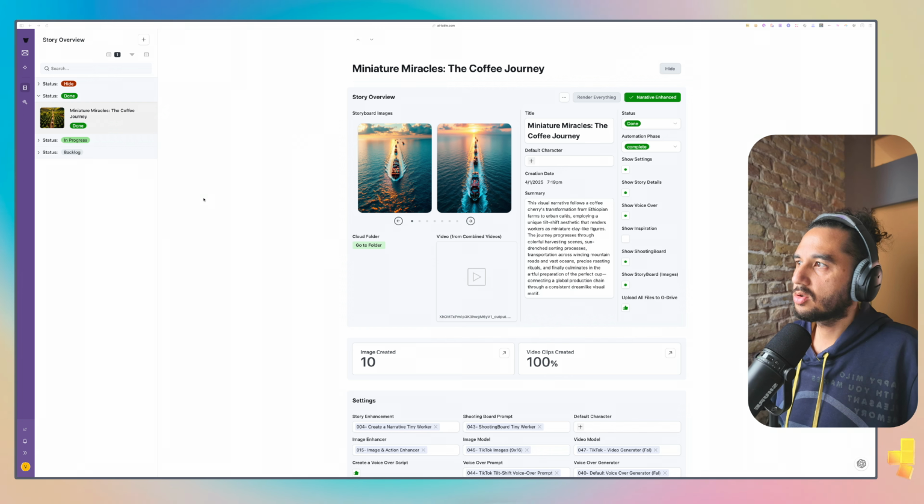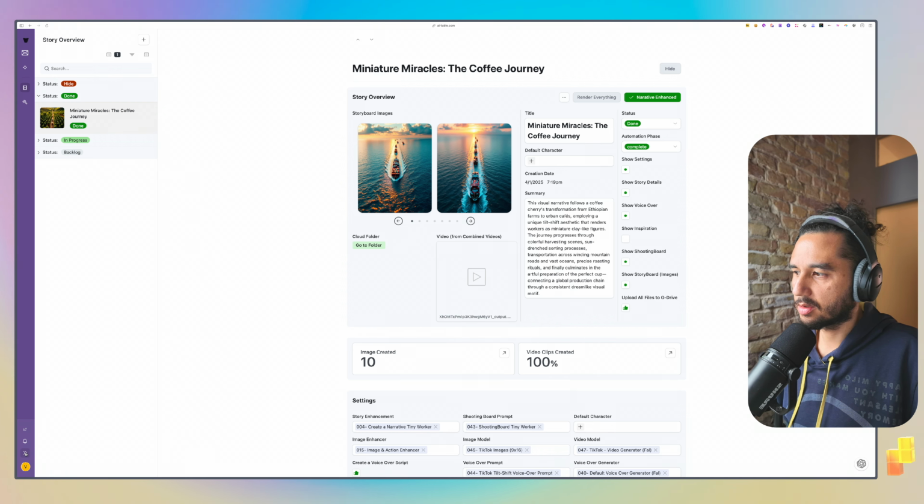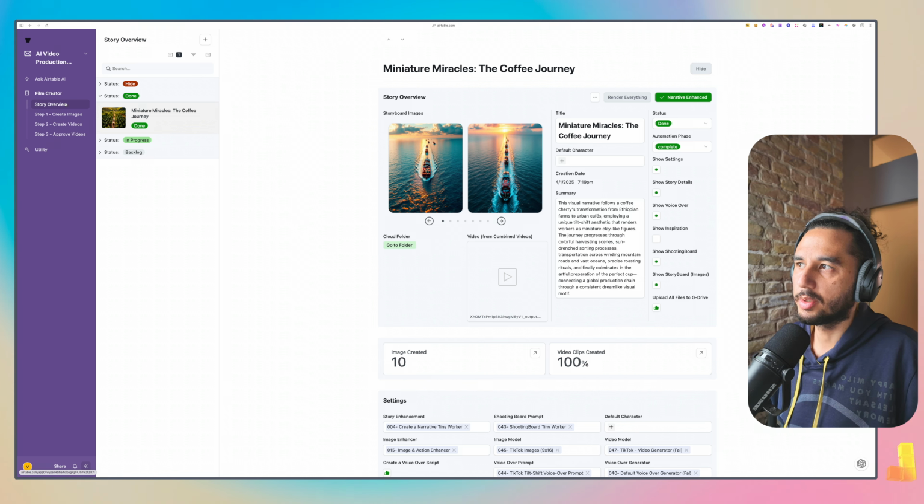So now let's talk about the basic settings and also the interface itself, because of course we have more than the story overview.